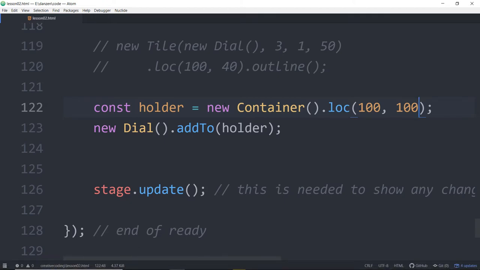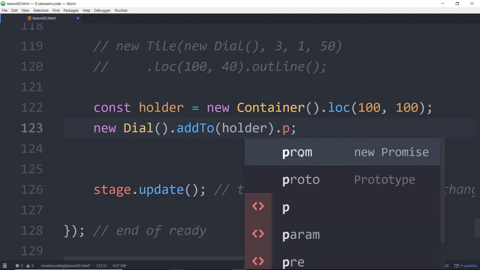Now it's interesting to note that shifted a little bit. The reason is this dial is center reg. So when we put it in the container at 0, 0, half of the dial is actually outside the container on the left. This is a small nuance. I'm not sure it's worth looking at, but we've got a bit of time probably.